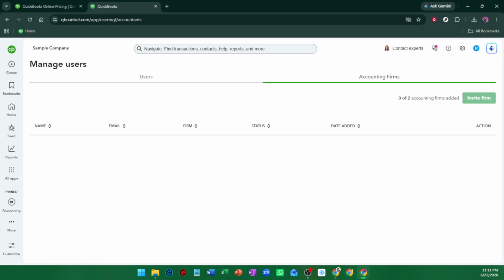This helps you verify that the deletion was successful and that only the right people still have access to your QuickBooks account. And that's how to delete a user in QuickBooks Online, whether it's a regular team member or an accountant.